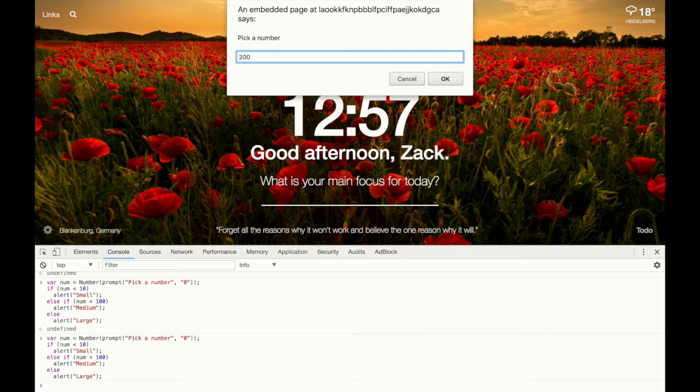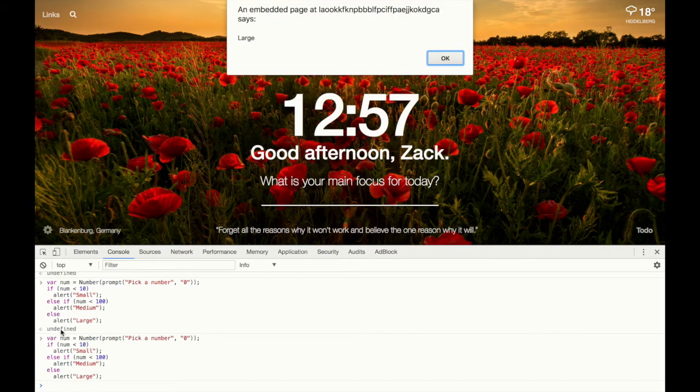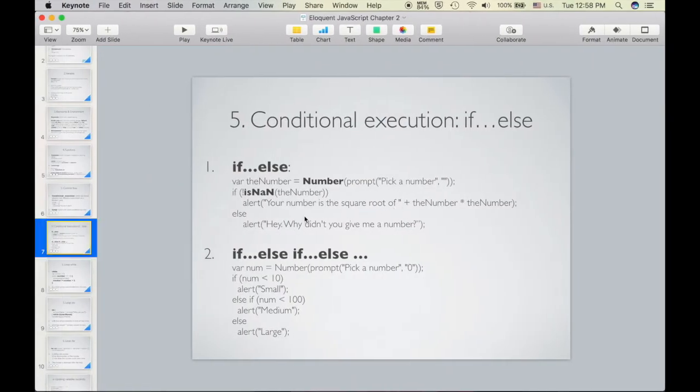And finally we will try another one. Let's say 200. So the computer goes to the first line, checks if num is lower than 10, which is not. So it skips the first alert and moves to the next else, and checks if it's lower than 100. Still not true, so it moves to the last else and executes the alert large. That's why we got large. That's if and else.